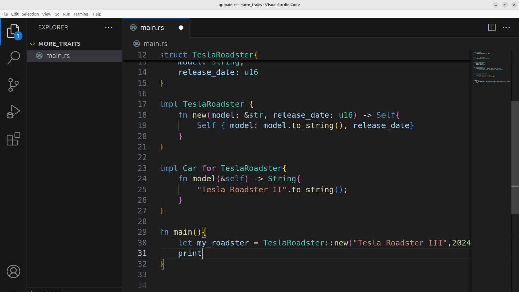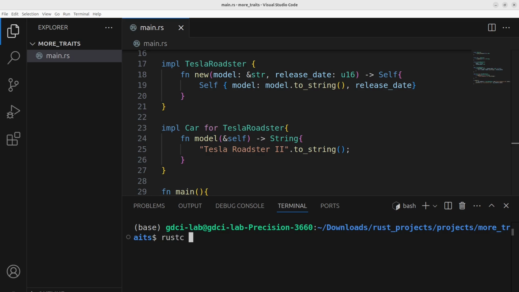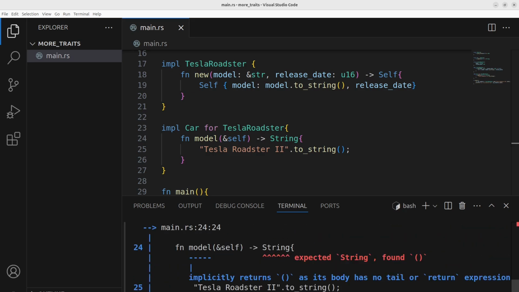Now we want to print out something on the screen. println!, and we're saying that the Tesla Roadster 3 is priced at, we'll use dollars because some local currencies are overwhelming. So we'll need to access the price and the model itself. So we are saying my_roadster dot, because we want to access the model. Yes, Tesla Roadster dot the model. We want to see what happens here. So we run rustc main.rs.